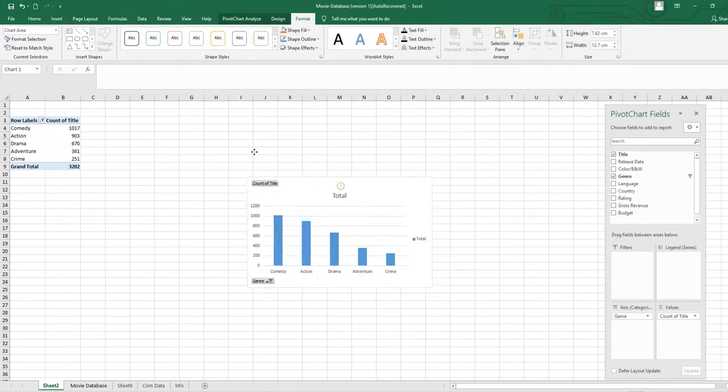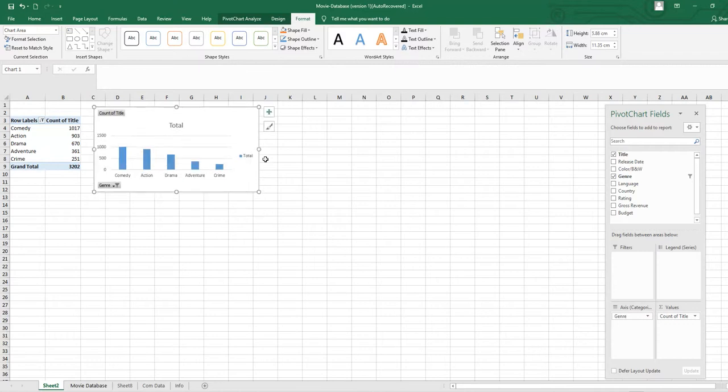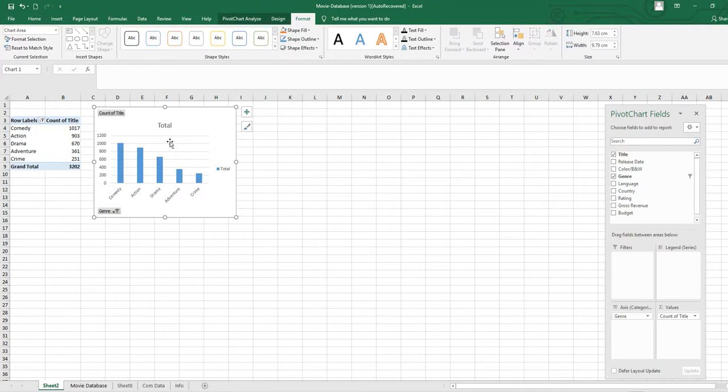The chart will come here. You can drag this chart here because this chart belongs to this data, and we will adjust it. We will do some formatting, coloring, and I will show you in the next few lessons, but here we want to keep our chart very simple. Okay, so this chart belongs to this.